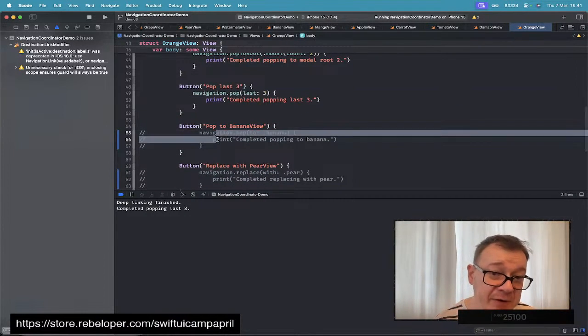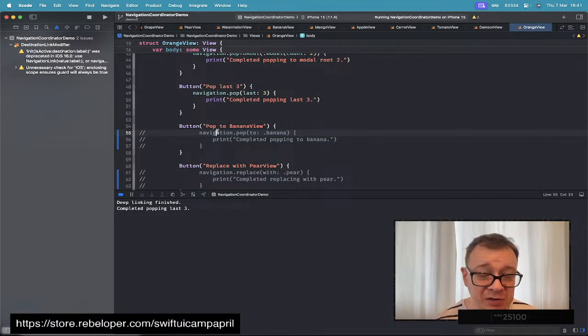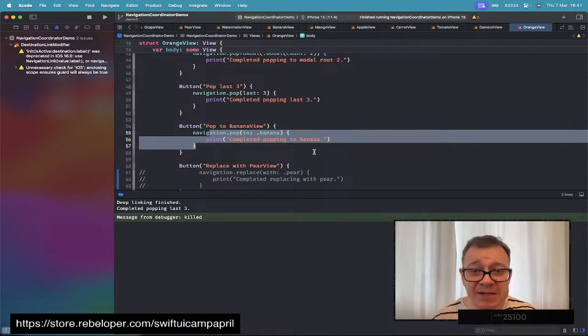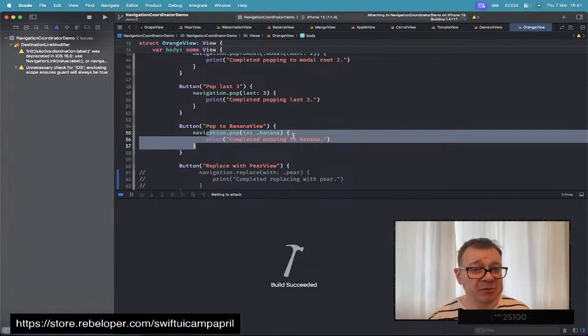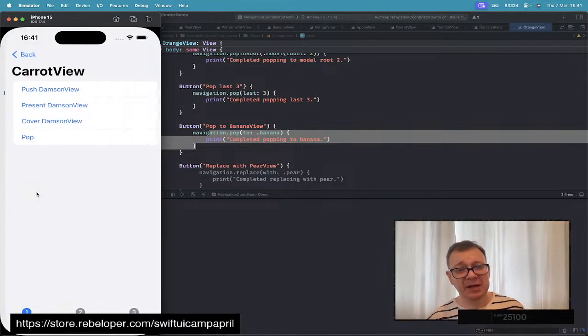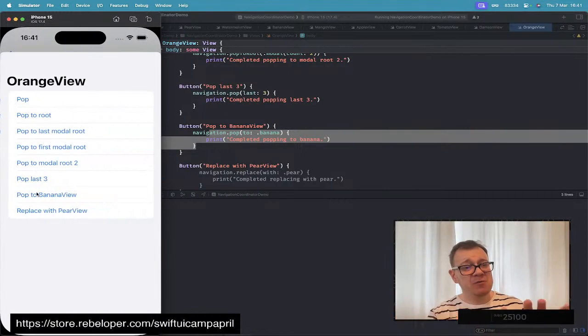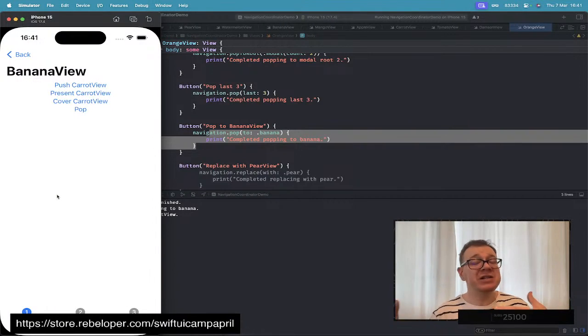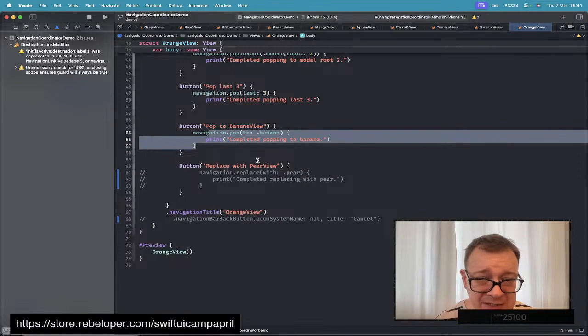Now, if we want to navigate to, like popping back to a certain view, of course, it should be inside the view hierarchy, stack hierarchy. Well, in our case, pop to banana. You can just pop to any view that you have. Again, let's just go to the deep link part. So now when we push pop to banana view, it will just pop all the way to the banana view. And we can just select any of the views that are on the stack.